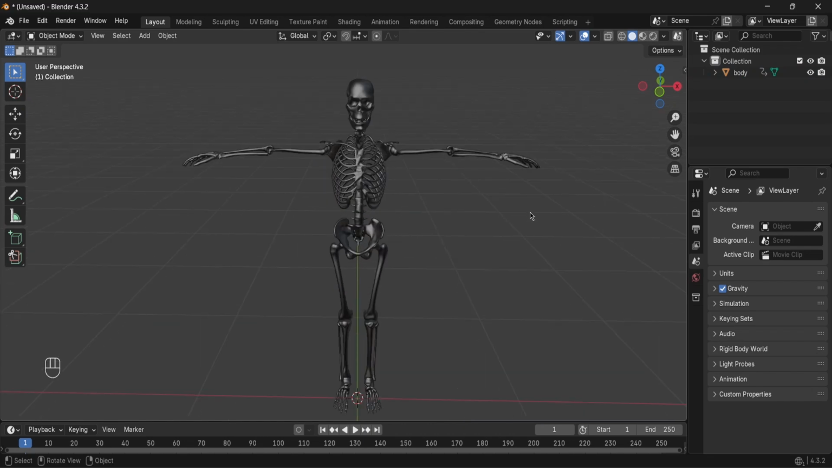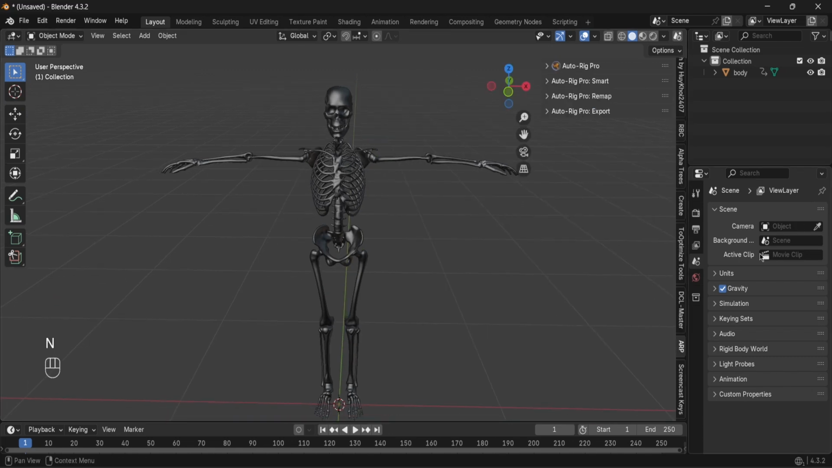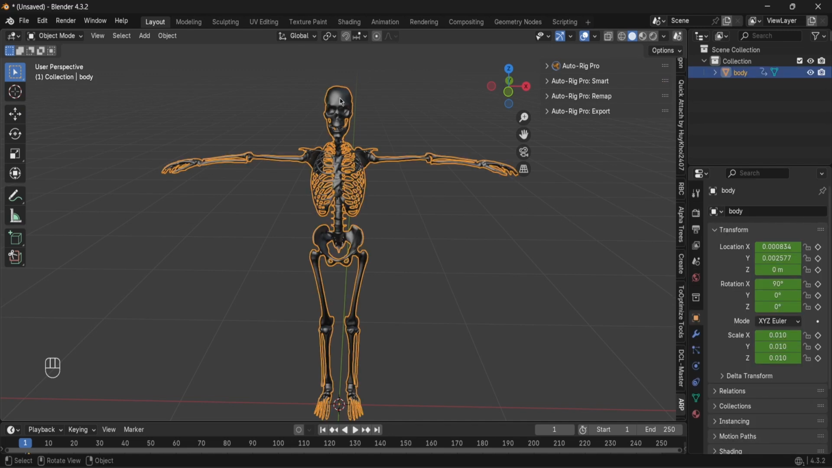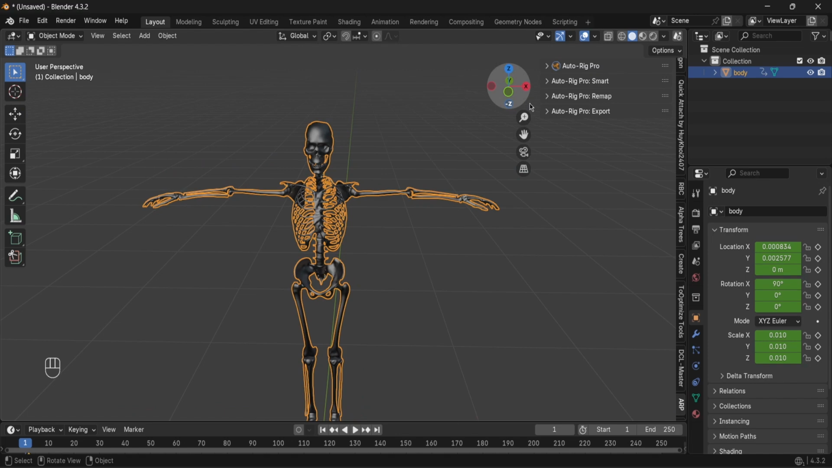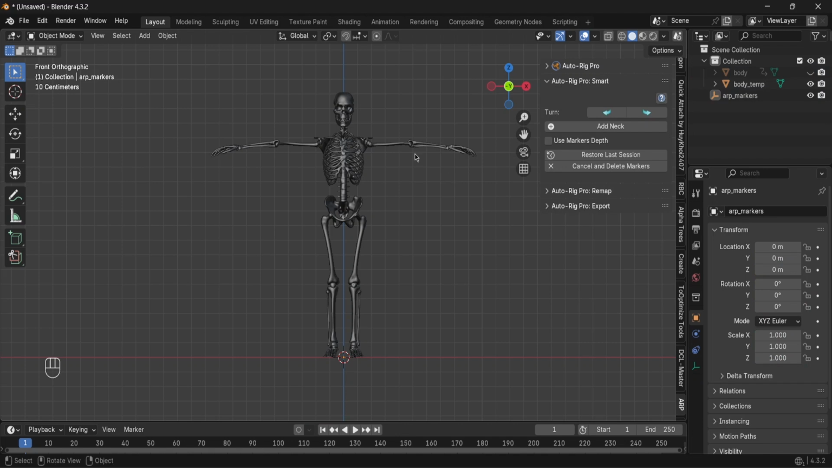I find it convenient for all rigging purposes. We'll press N to access the side panel and then go to AutoRig Pro. Then select the model that we are about to rig and click on AutoRig Pro Smart. Click on Get Selected Objects. Here you have full body and facial only, so go for full body and click OK.